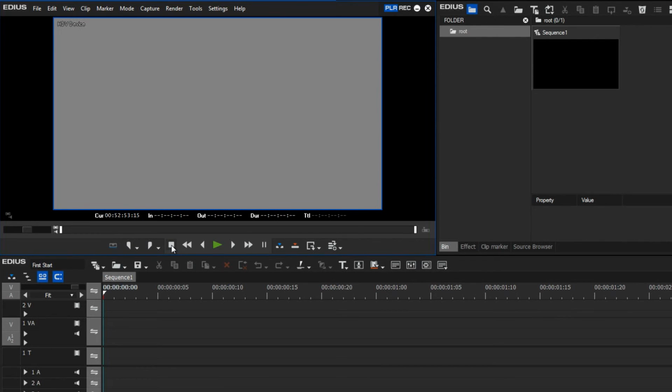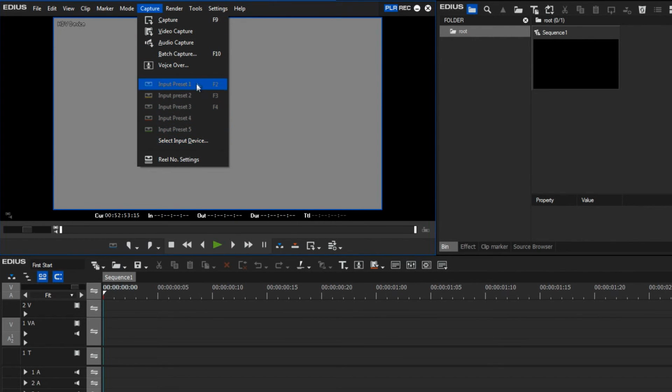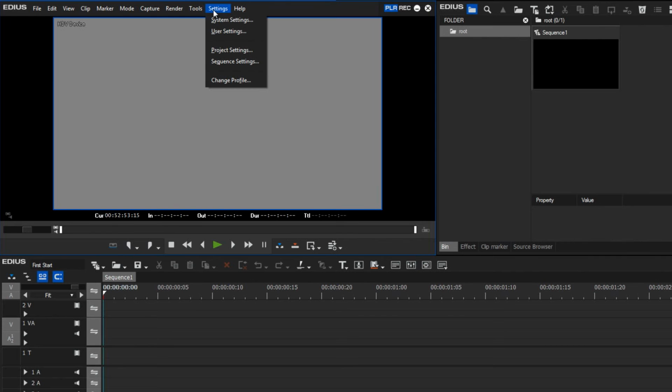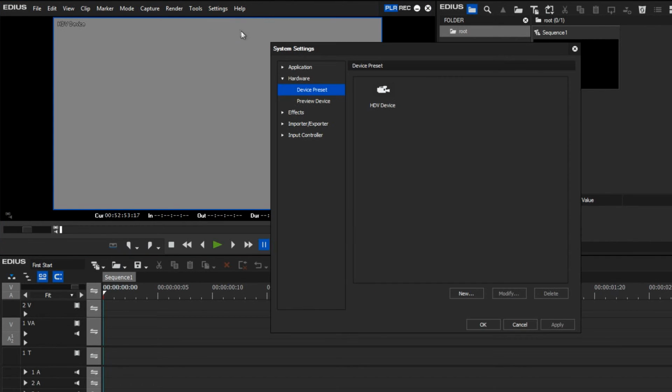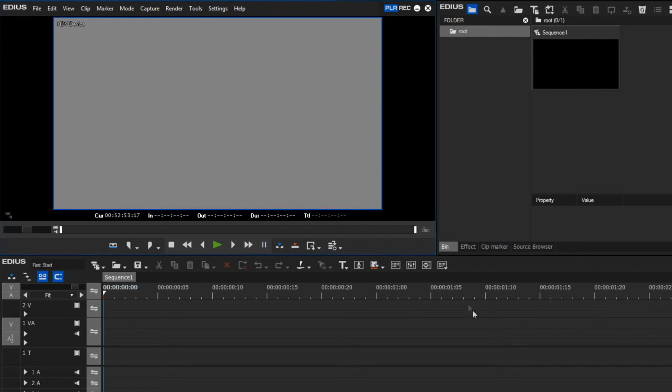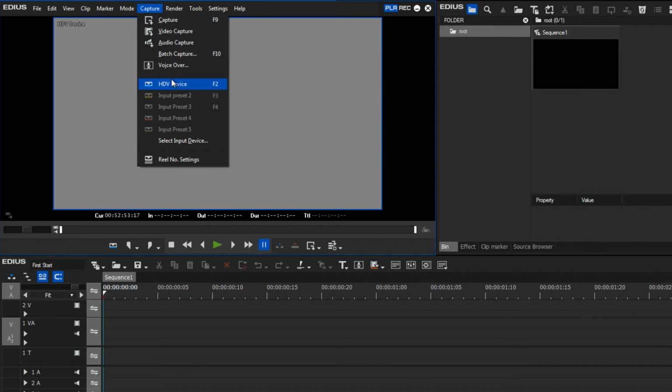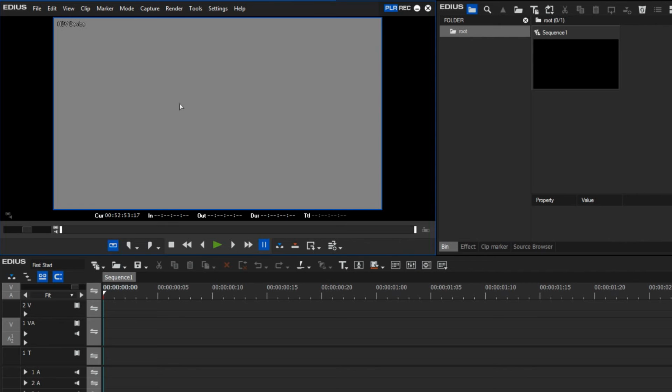What could be interesting at this point is that if I often work with players, then I might prefer to not always have to access them via the select input device option, but can have fast access to them via this input preset list. To edit this, I will once more go into Settings, System Settings, and here I right mouse click on the desired device and then assign input preset. In my case, input preset 1. After having done this, I have direct access here, HDV device, directly from the menu. In the scope of this quick tutorial, however, I won't delve too deep on this point.